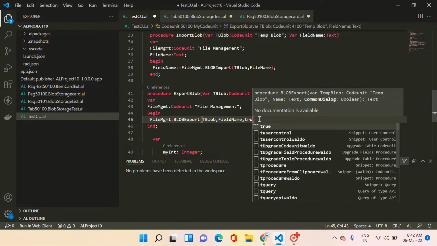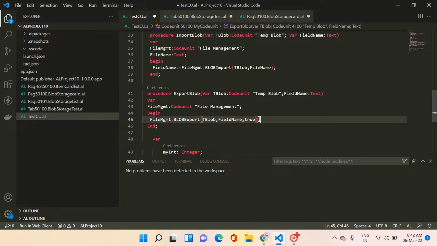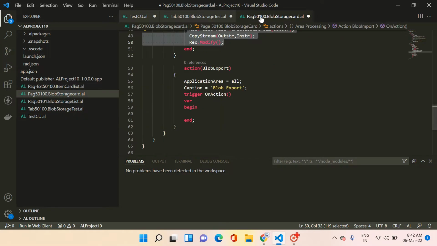We want it as true because we want the same sort of information which is already imported in my blob field. So that's it. My definition of this blob export function is already completed. Now we have to go back to my page function again and call this.